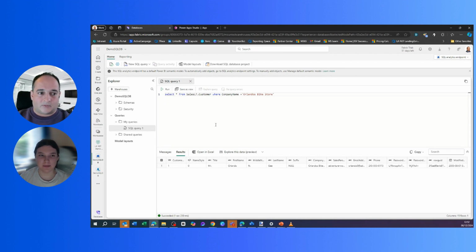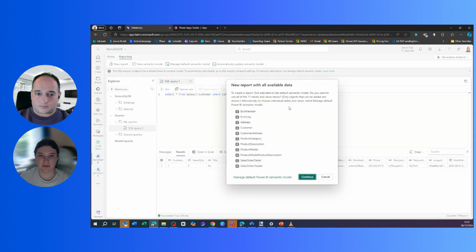Brilliant. So the next thing, yeah, no worries. The next thing we can do is go to the reporting section, which then takes us to the Power BI platform. So if I look at that here and I click on new report, it's kind of going to create a semantic model for Power BI. In this case, let's just select all these tables. These are the ones that we want.